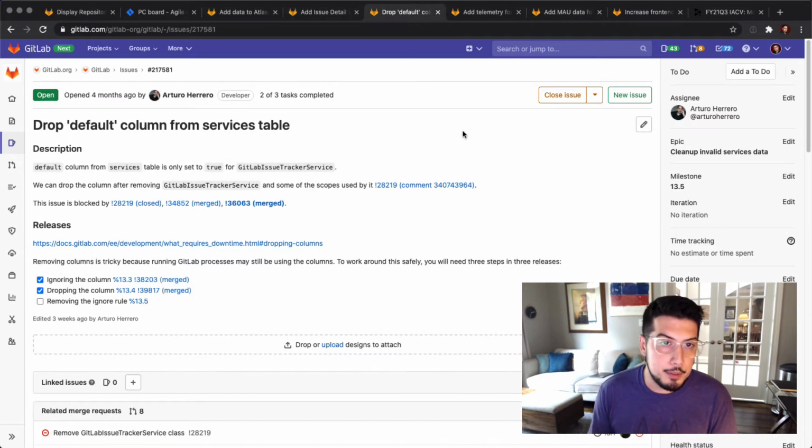So on mass integration, which we just recently released instance level integration, we're finishing up group level integration. Now I don't think group level integration is going to ship in 13.5. We have a couple things we'll talk about here, but then there's some more work that we're doing to finish that out. One of those pieces is some cleanup on our database tables. We need to drop the default column from the services table. That's part of cleaning up for the group integration that's coming soon.